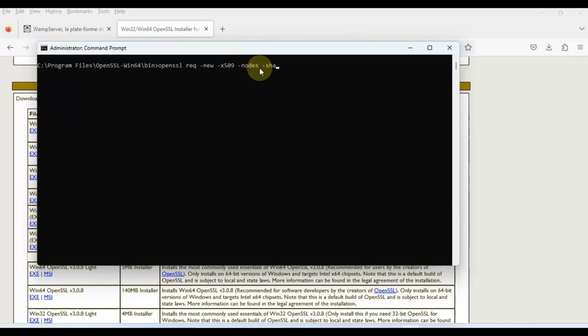And you are using SHA1 as the hashing algorithm, and you use the key in the private.key file, and you are writing the output to the certificate.crt file, and this is valid for 10 years, that is 365 into 400 years, and this is valid for 100 years. So we'll enter this.